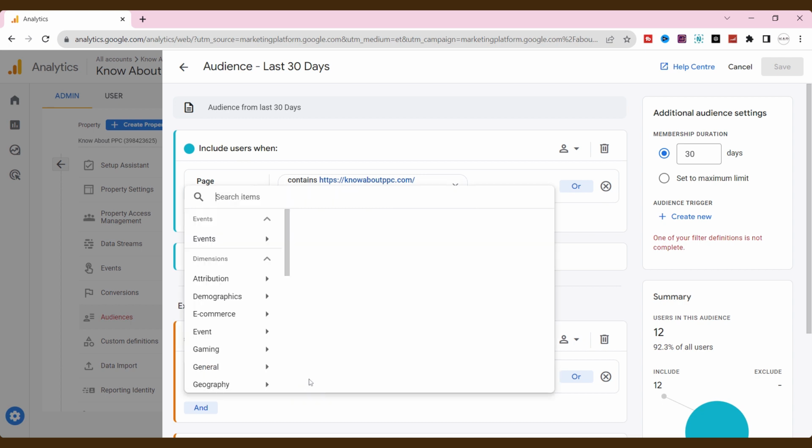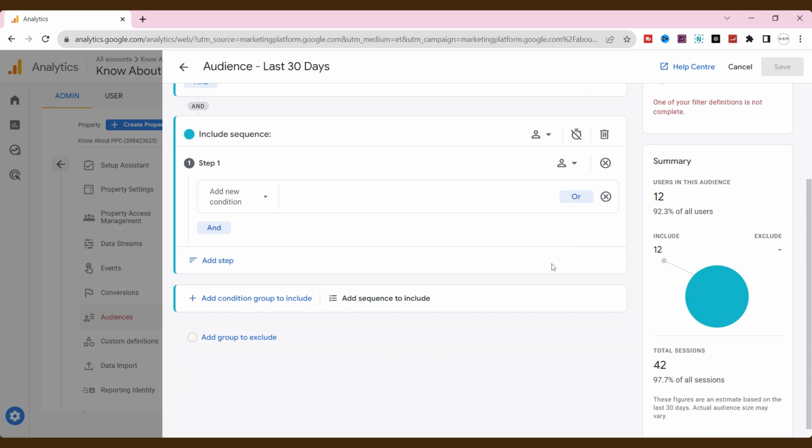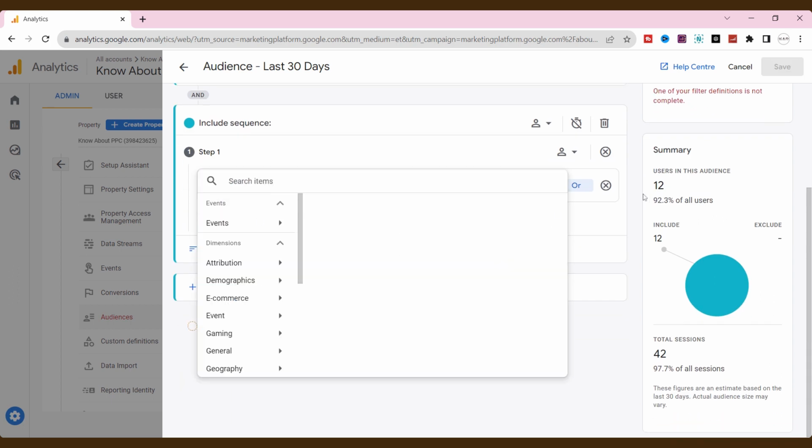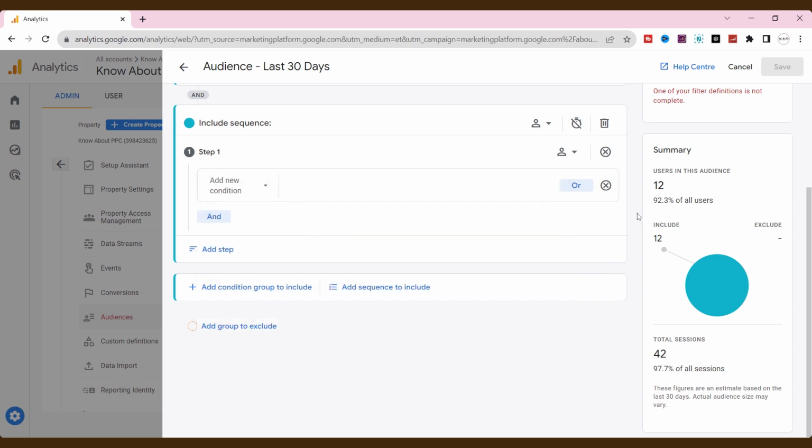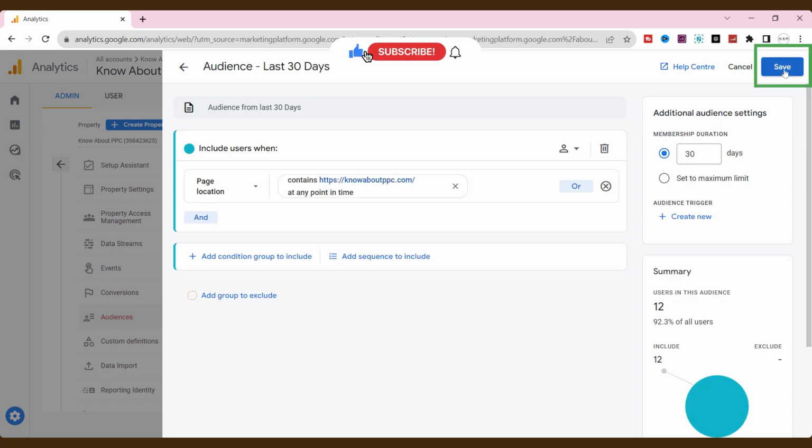Also, if you are running an e-commerce business, you can additionally add this sequence for your audience: who lands on specific product pages within a specific period without purchasing. You can retarget them through paid ads to purchase the order. Once you have created the audience, click Save on top.